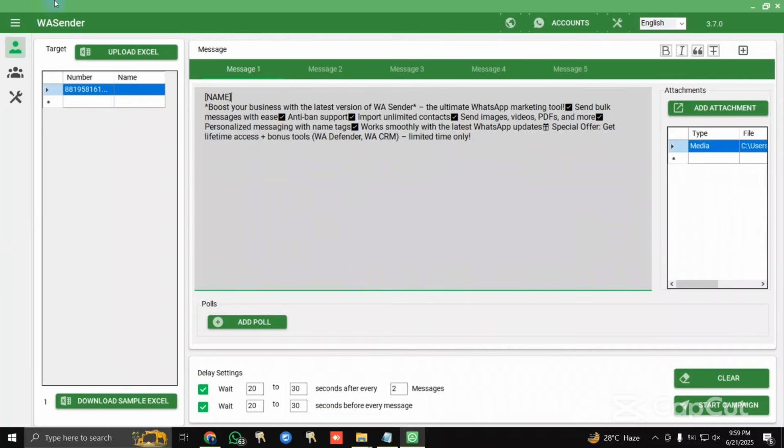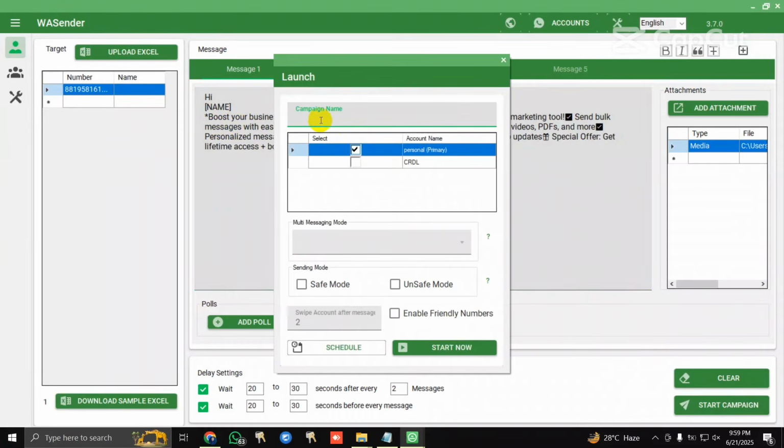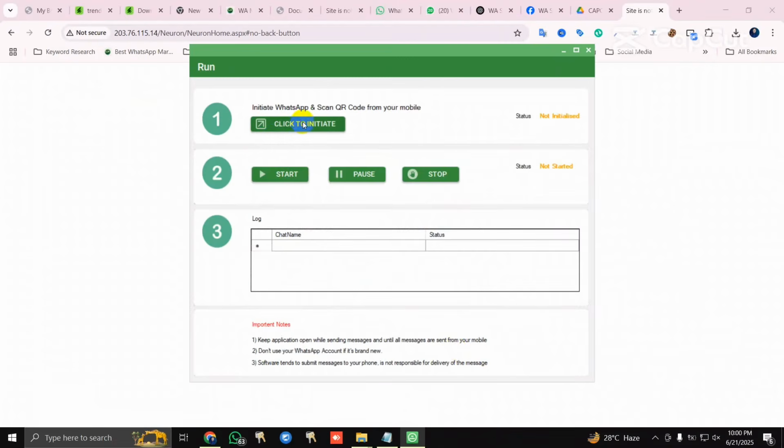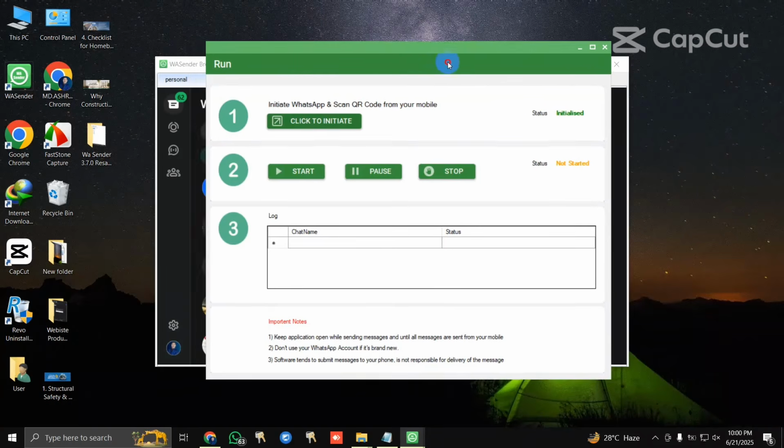here. Okay, suppose "hi", and here the name mention. Okay, and start campaign, and campaign name "test", and as is, not to click, so start now and click initiate. When you see this is green color, then you can understand it's successfully set up.